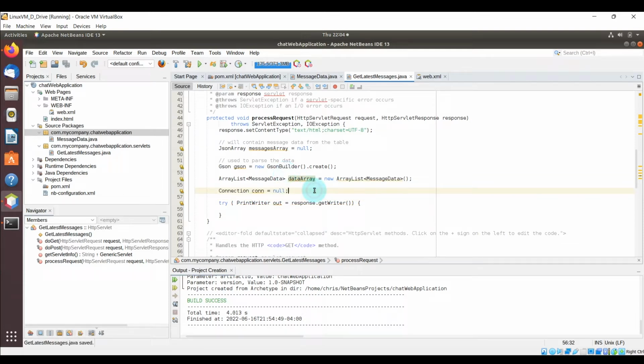Okay, so you can see here I created another array list. You might be asking why I have a JSON array and an array list here. Initially when we get the information out of the database, I'm going to be posting it into this array list, and then using the JSON library I'm going to convert this array list into the JSON array object type. So let's continue here.